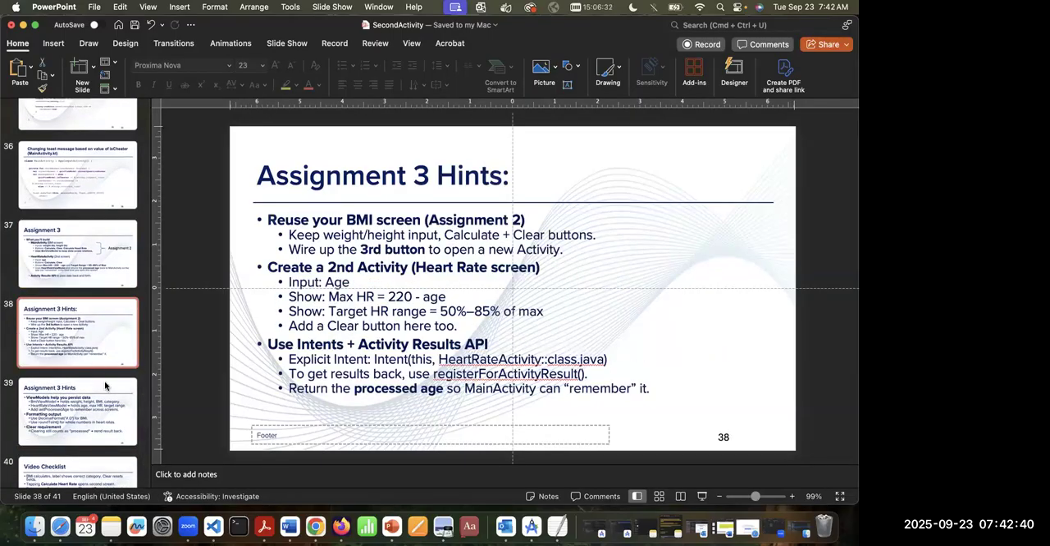All right, so some hints. How do we approach this? First, reuse your BMI screen from assignment 2. You can go ahead and make a copy of assignment 2. Just say you want to duplicate this assignment, or right click on it and duplicate it, copy it, so that you keep your assignment 2 working and saved somewhere. Or if not, you already turned it into D2L, so all you have to do is download it from there if you need it.